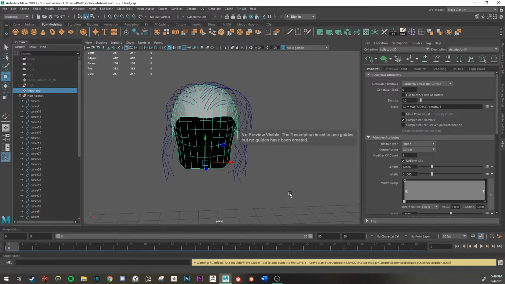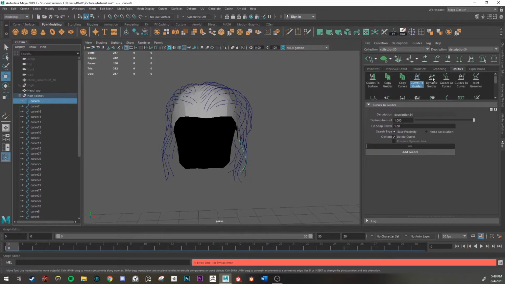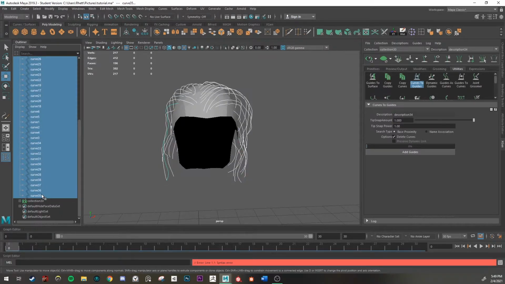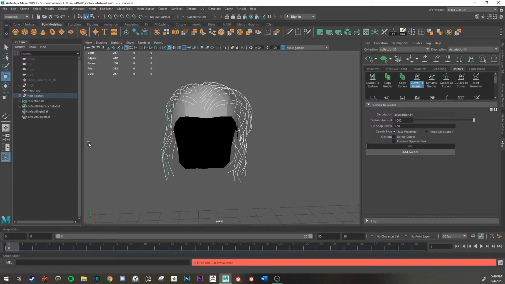Create that. Now nothing shows up because we don't have any guides, and so these are actually going to act as our guides. So go to utilities and curves to guides. Select all those guides, and I leave delete curves unchecked because I like to have these curves just in case. You can delete them if you want to, but it's nice to have them there.